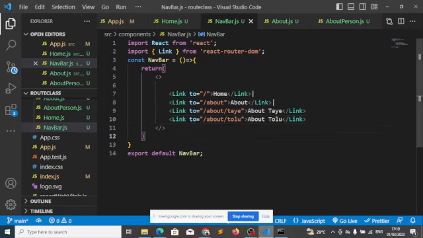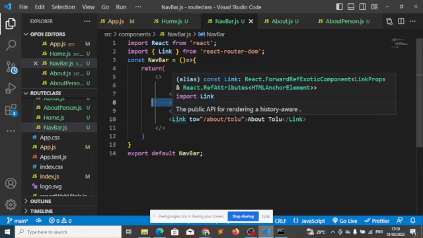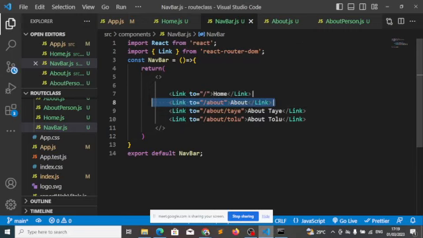Now, one interesting thing is this. You can say that this about page, maybe you want it to be about your application, about the company. Then these two are like staff of the company. I want this about to be about the whole company, and these should be like staff of the company, such that when I go to the about page, I can now view Taye and Tolu.